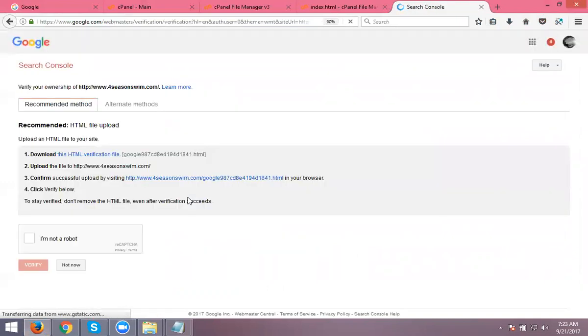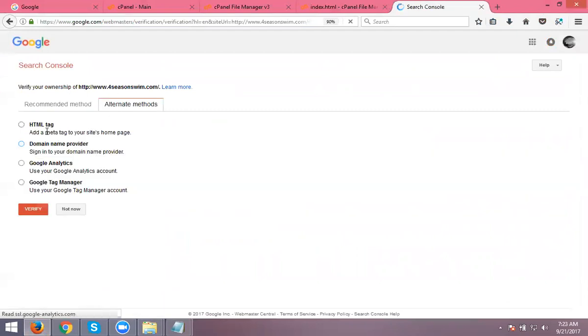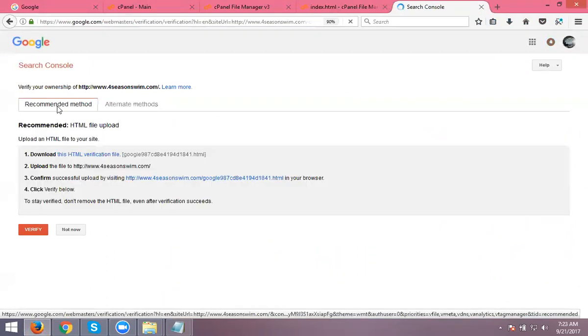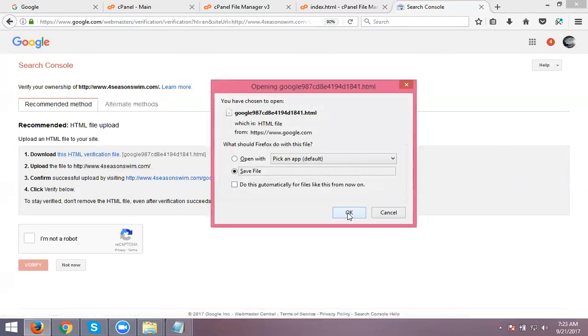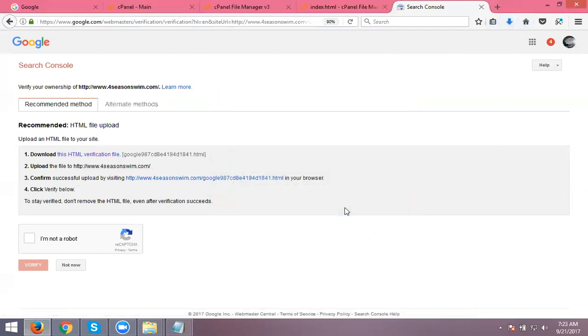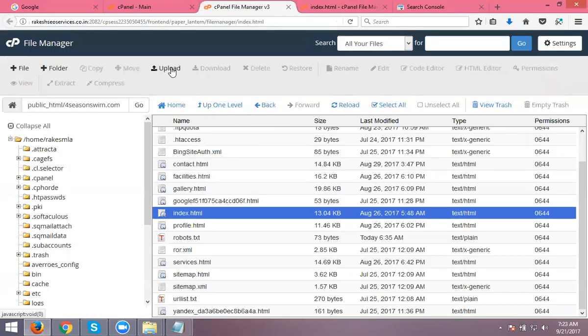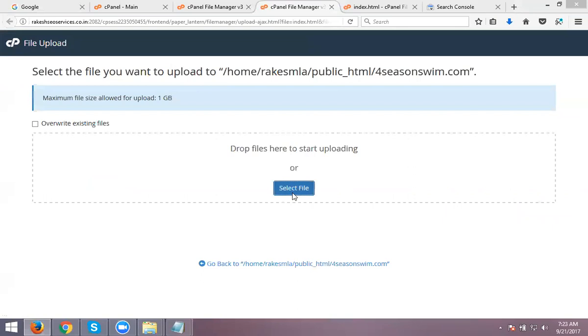Okay. In our blogger, we go to the alternate method and click HTML tag. But for a website, the recommended method is simple: here there is one HTML file. See this, this is an HTML verification file. Just click and our application will download it. What is the code called? 419 4D 1841.html. The last part will be 1841.html. Now click download. The file is downloaded. Yes or no? Just go to your website and click upload. What is the last file name?